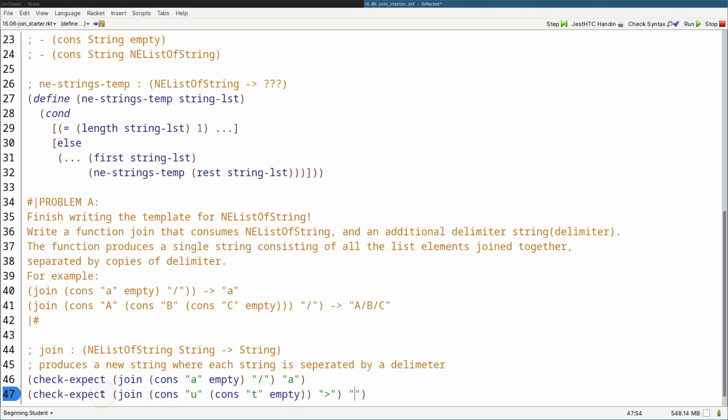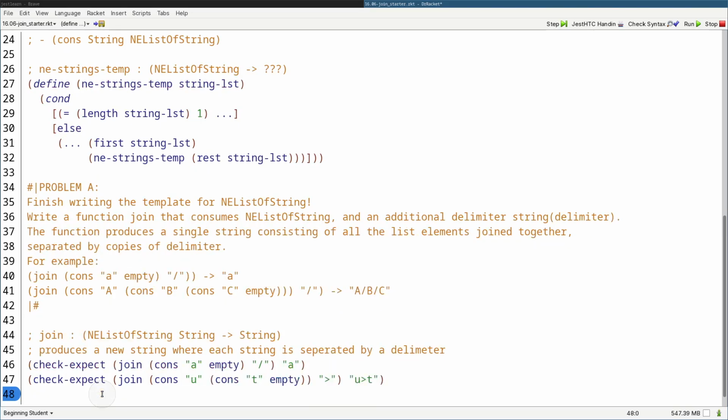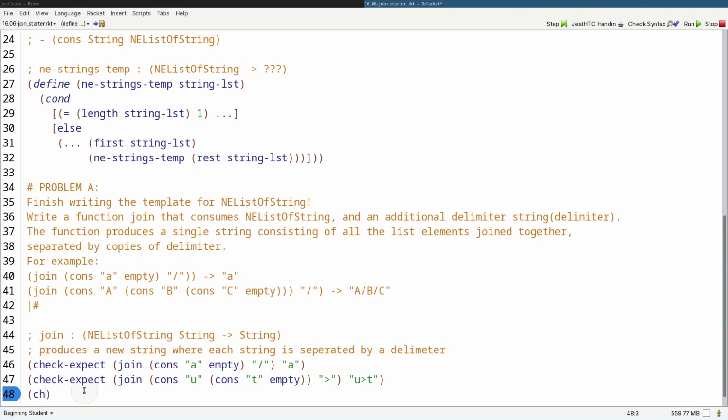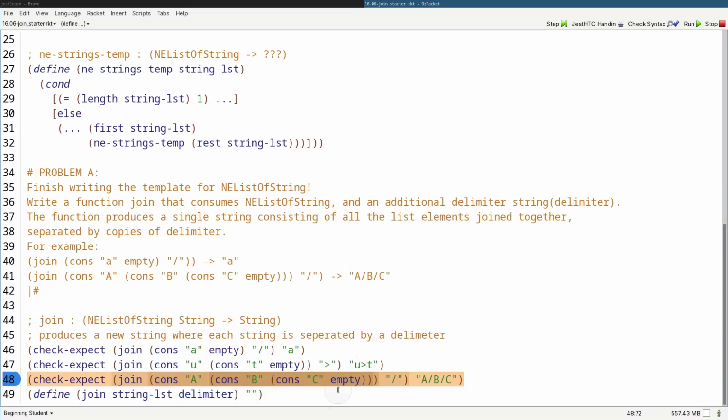Well, according to the purpose statement here, it would look something like this, right? U, and then the greater than sign, that being the delimiter, and then T, like so, okay? And for the 3 length long case, we can just copy this, right? Check expect, ABC, with the delimiter, a slash, should be A/B/C, right? The list ABC, all right. Okay, so it's a good amount of tests.